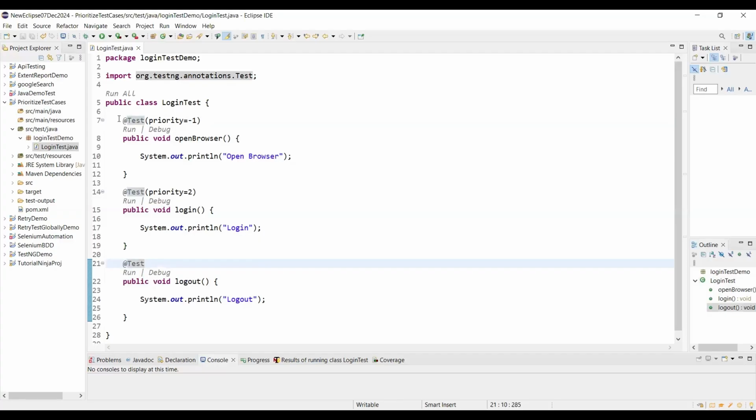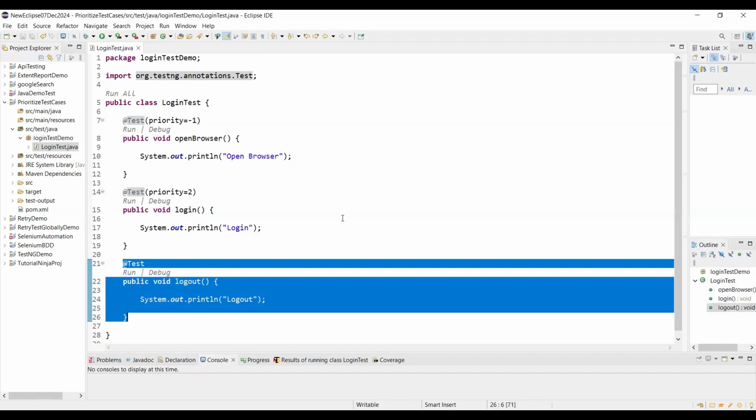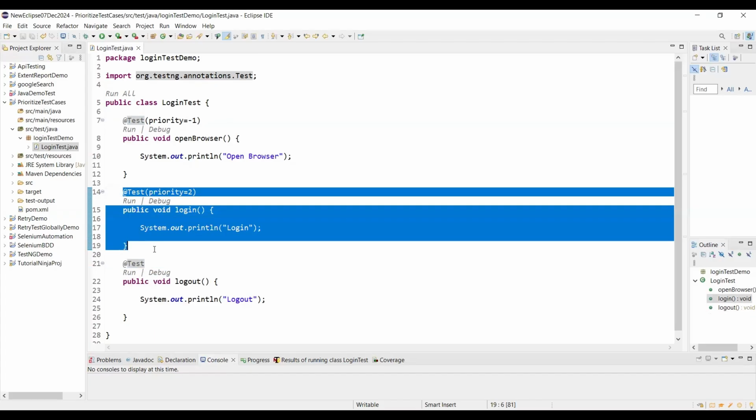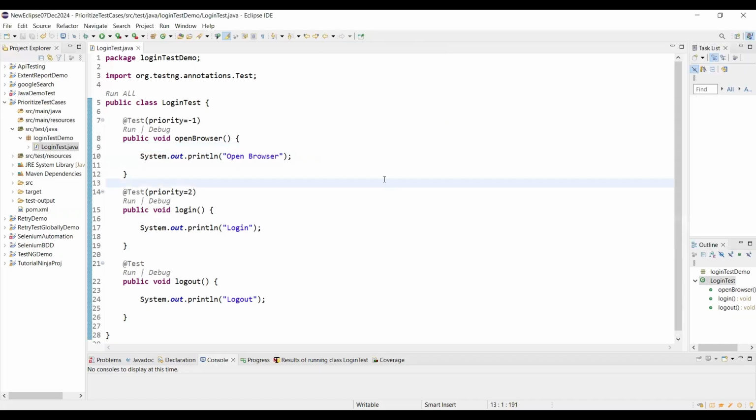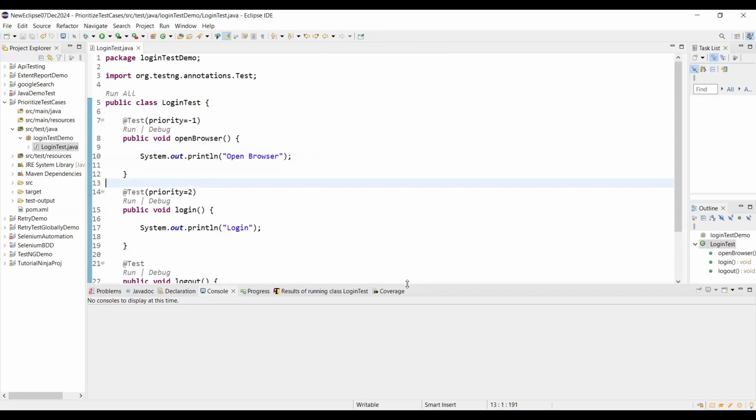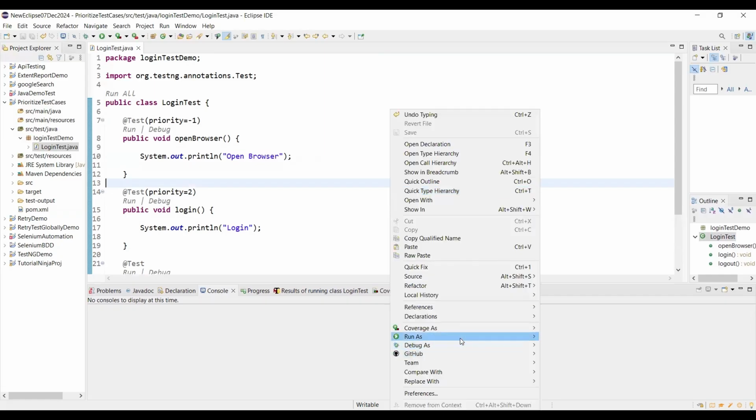So first, this test case should execute. Then 0 priority should execute. Then this test case should execute. So what will be the execution order this time? So first, open browser. Then it will execute logout, and then it will execute login. Okay, remember this. So I'm going to run this and let's see what is the order of execution.